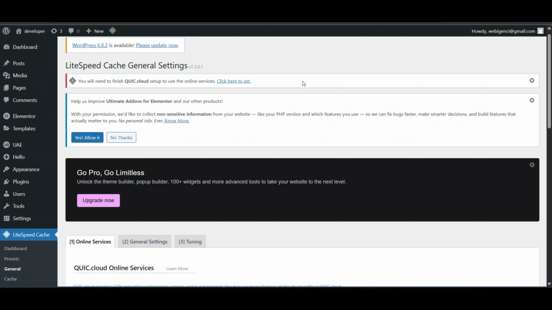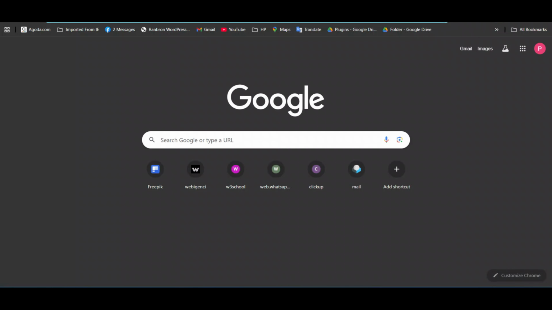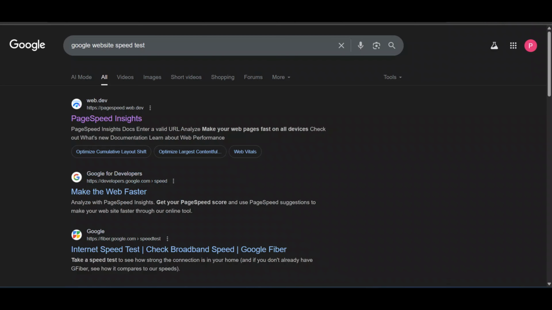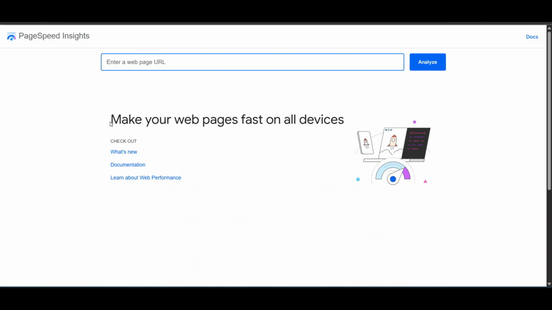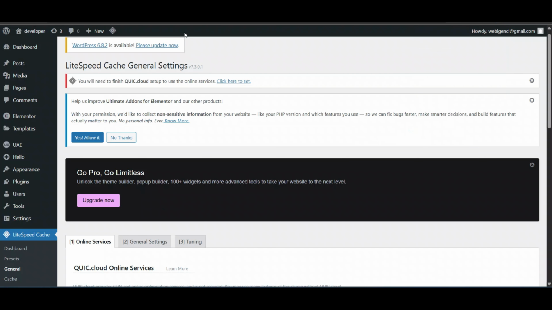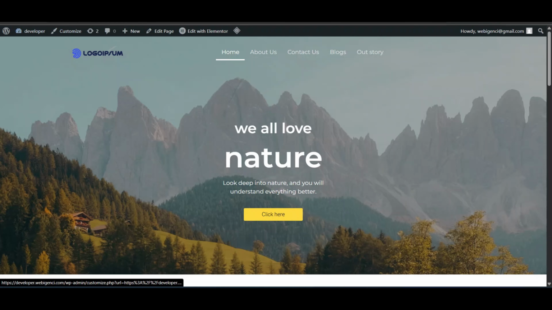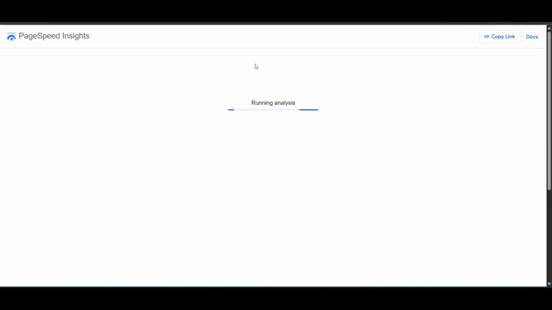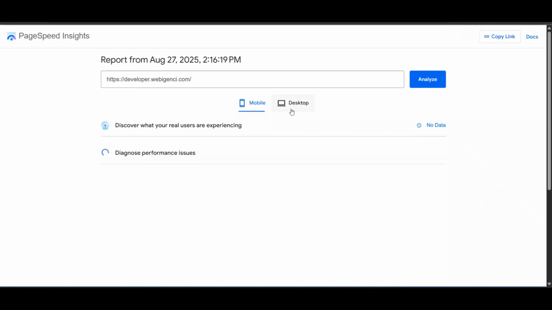Now, after making these changes, if you are still facing issues, these were just some basic changes. We will go into more depth. What we need to do now is check our website speed. The best thing is to search on Google for a website speed test. It will open this page. Now here you need to add your website URL. It will analyze, and it will take some time.